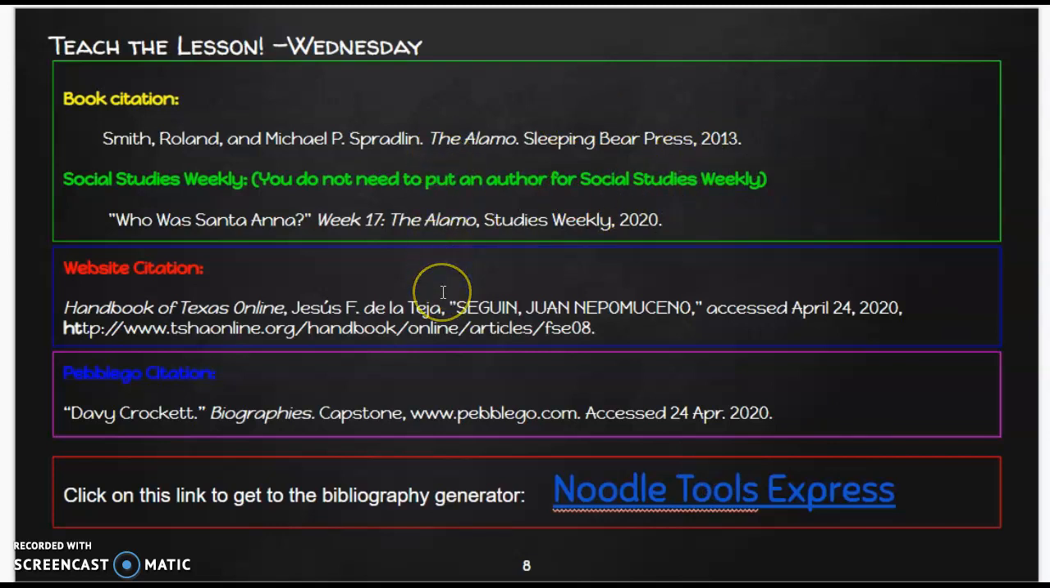Some of you may have some things very similar to what I have here. So you may want to use, for a couple of your citations, what I have here. For example, if you used Pebble Go for Davy Crockett or Sam Houston, then I've got your citation right here. You would just have to change Davy Crockett to Sam Houston, and then you would have that completely fixed for you. Websites are a little more difficult because they're all a little bit different, and so you may want to use Noodle Tools Express for that.